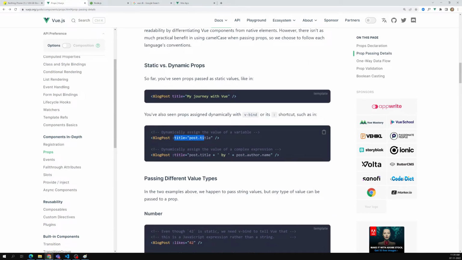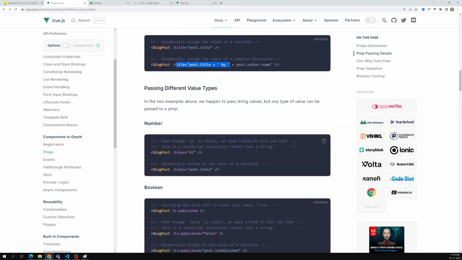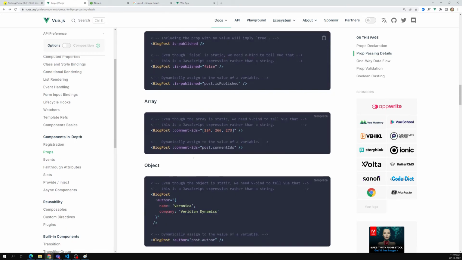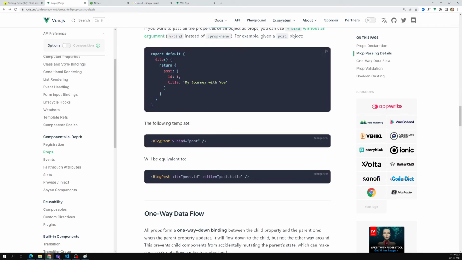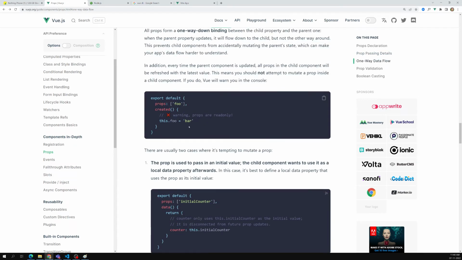So these are dynamic things. Post dot title, these are dynamic. We are sending it as dynamic only, right? The entire post we are trying to send. Here they are sending it as the total title. So that's it. These are all the things you can see and understand.